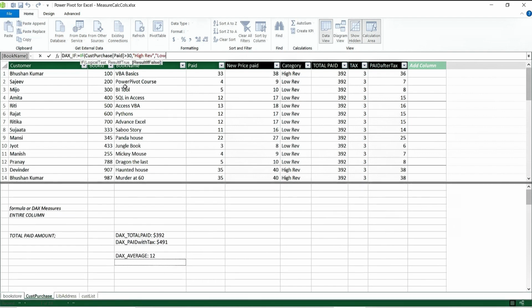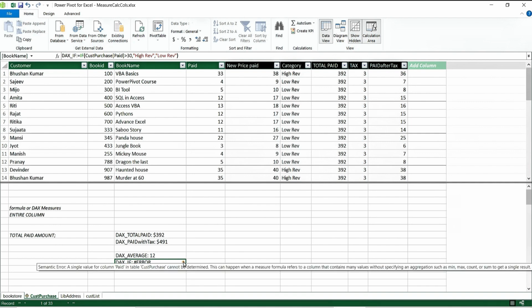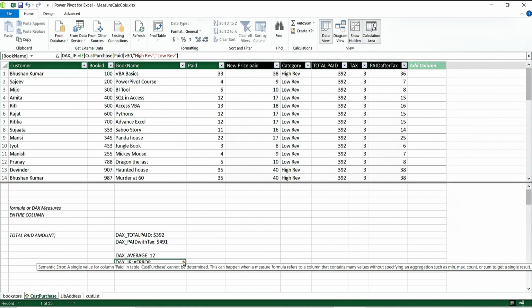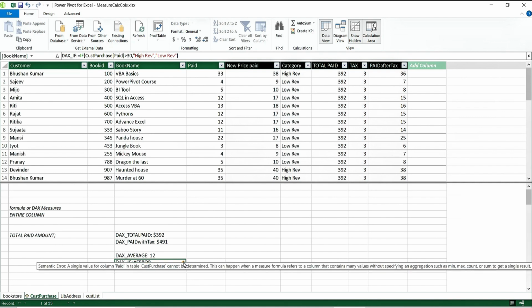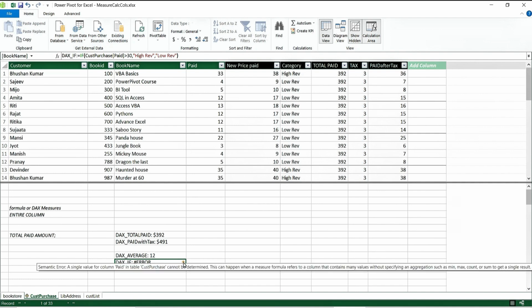Now let me press enter and show you what will happen. This is the same formula we used in the calculated column. I press enter, I want to use it. Okay, so this is exactly what I was talking about, guys. You will get the error. Read the error: a single value for column paid in a table cost purchase cannot be determined. This can happen when a measure formula refers to a column that contains many values without specifying an aggregation such as min, max, count, or sum.